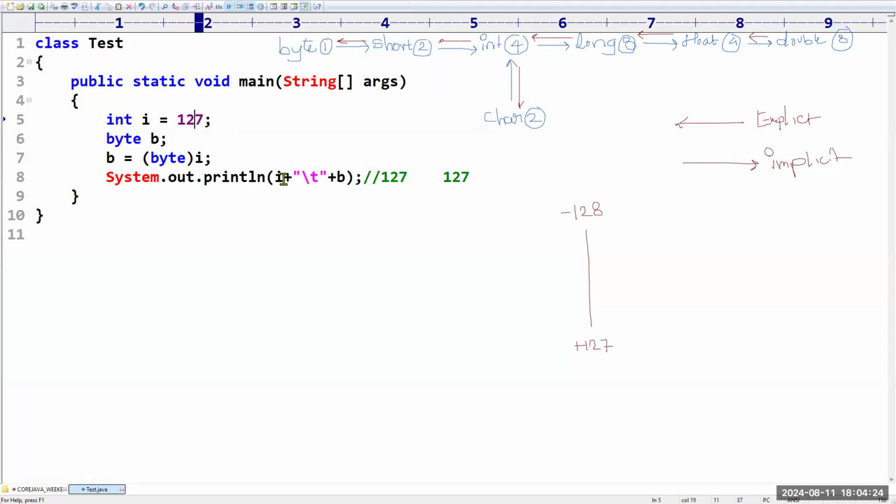Now I am taking 128. For i the value is 128, what about b? Definitely it is not 128. Am I right? Yes, sir. Because the value 128 is there. Tell me what is your expected output? Is it loss or not? So what will happen is, again it will come from the beginning.